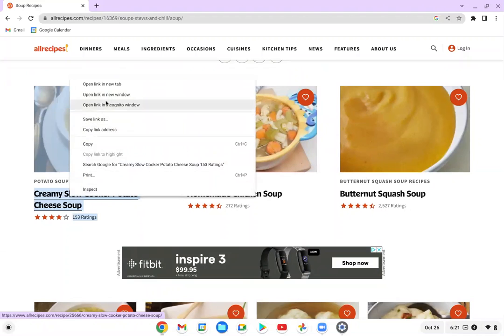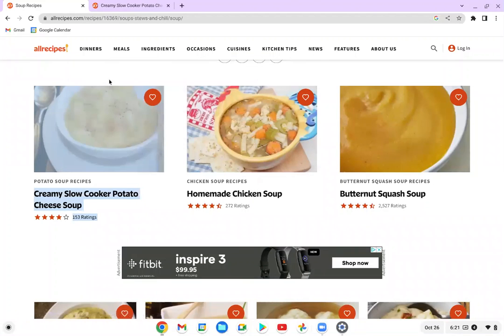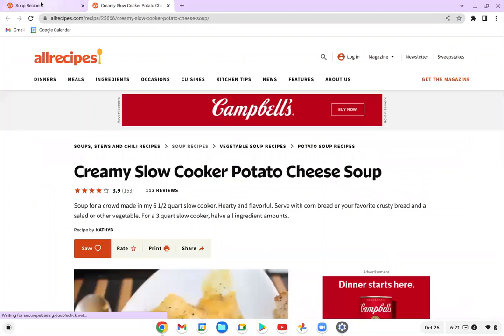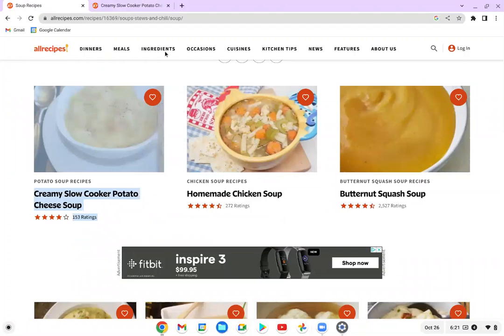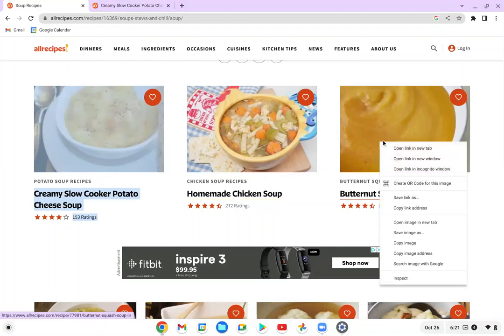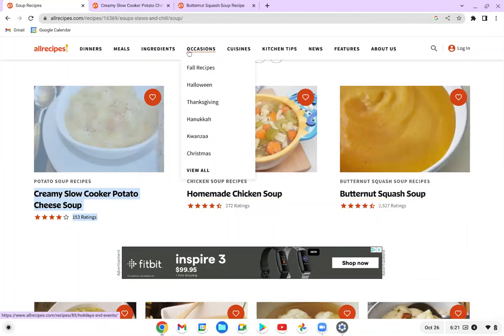I can open it in a new window, but I think I'm going to open it in a new tab. Ta-da! I don't need to stay here yet, but that just made it open in a new tab. Butternut squash soup looks interesting. So I'm going to open it in a new tab. Right click, click open in a new tab.